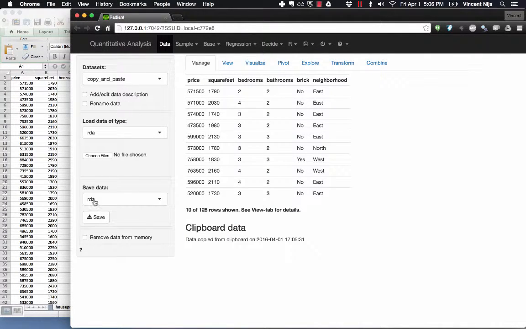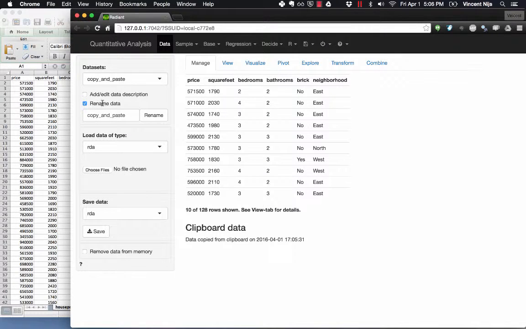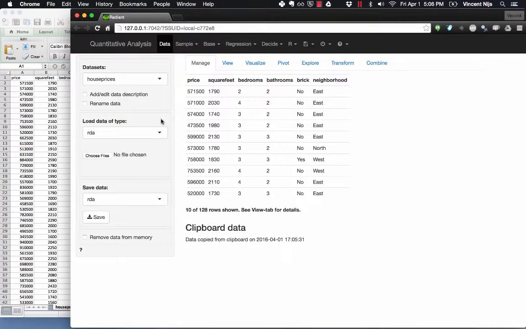Okay. So you can save this as an RDA file. By the way, copy and paste is the default name that it will give to any data file that you try to copy and paste through the clipboard. It's probably not a very good name, so let's actually rename it. Let's click on Rename and say House Prices, and then click Rename. All right.